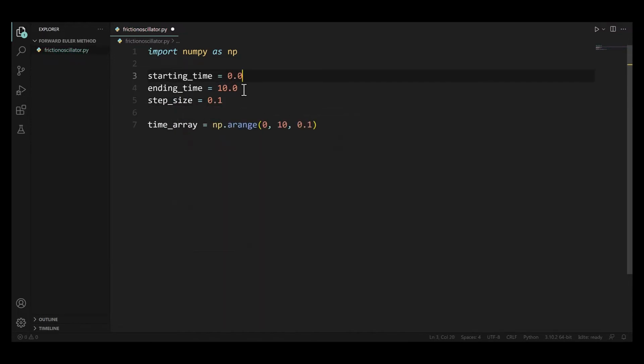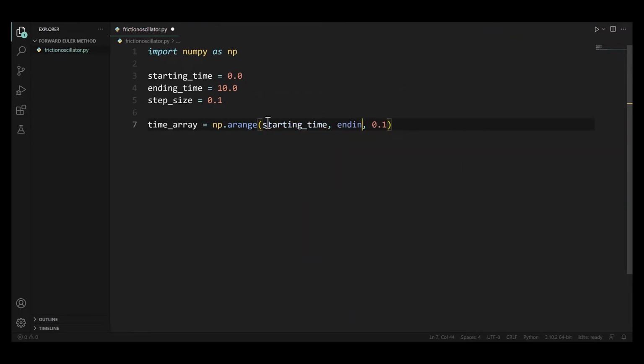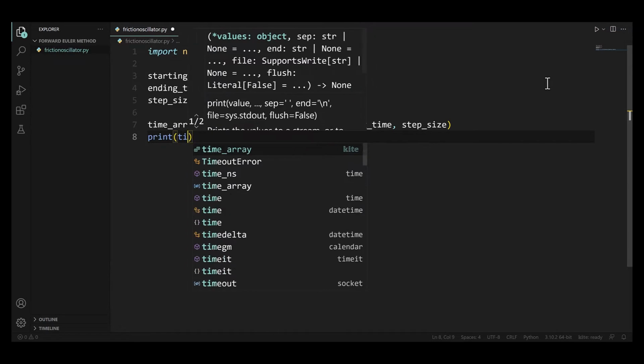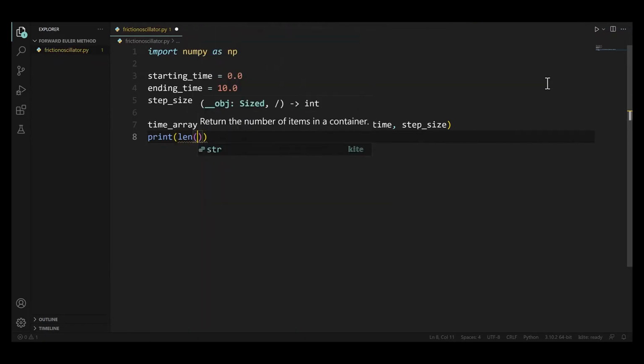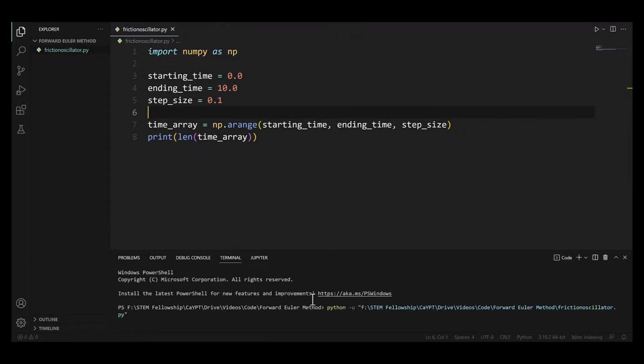Now let's make these floating point. Alright, so starting time, ending time, and step size. So this is our range. We could print the time array and its length; len gives us the length of the array. So let us run this. All right, so it gives us 100 members. So we're good up to now. This is our time array.